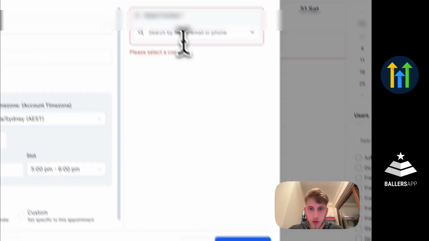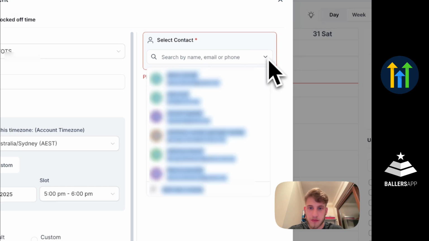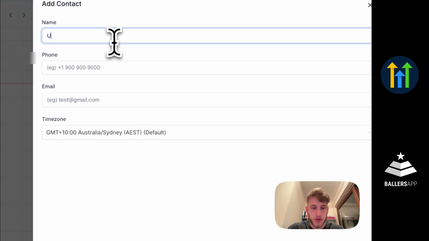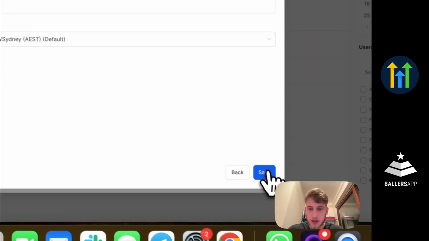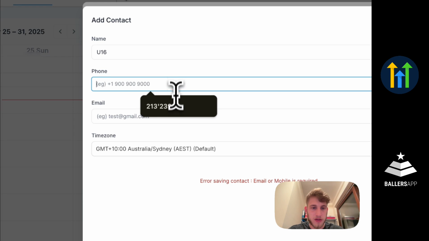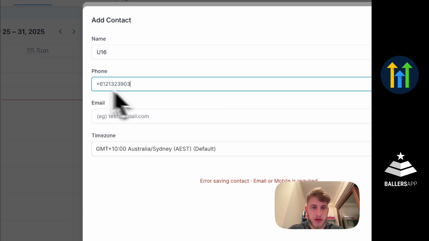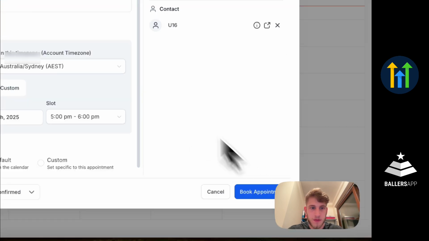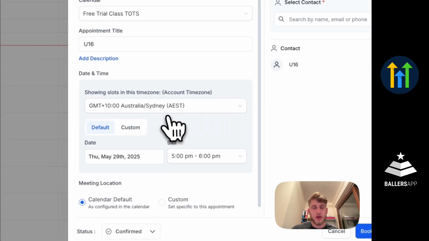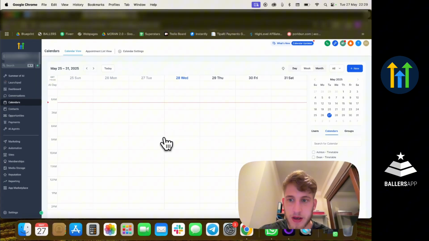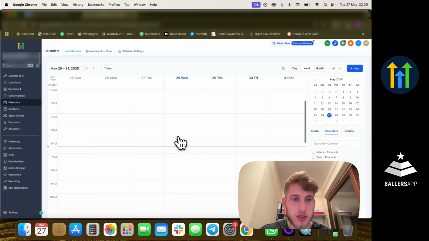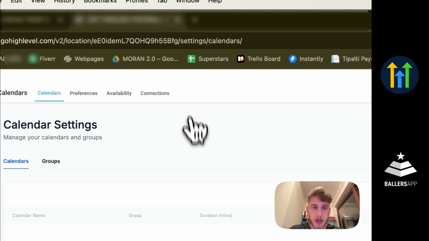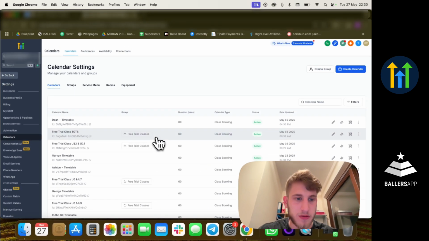So what you would be able to do, you would be able to simply add one of the contacts. You can create one custom contact that is just for U16s. Let's say mobile is required. I'm just going to use some random number in that case. I'm going to press save. So here you will be able to use that and make sure that you guys have a schedule. So here you can organize all of the schedules, and in case you want to have multiple calendars, you would be able to do that within here.